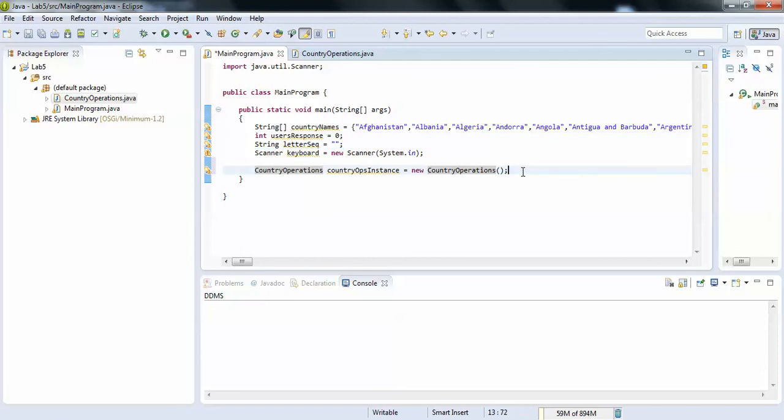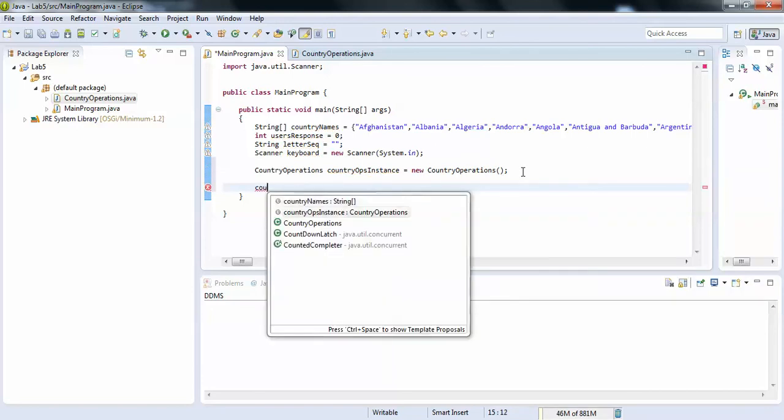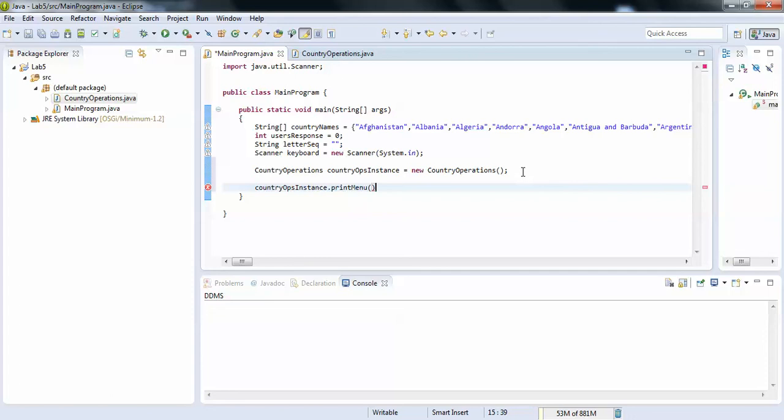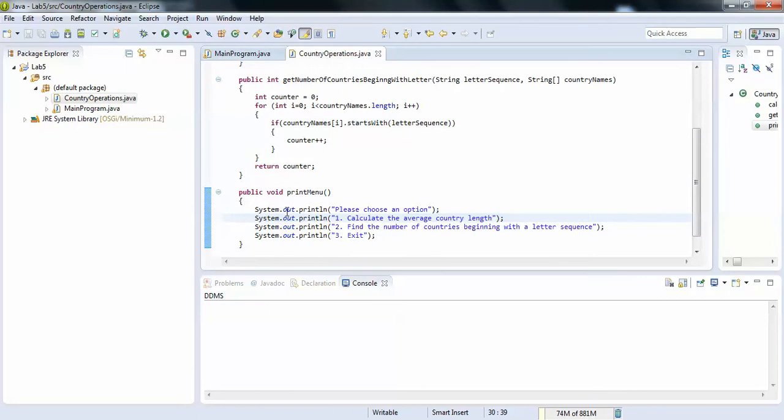So the first thing which we want to do is ask the user to enter an option. So to do that, we can just use the print menu method of country operations. So to do that, we do country ops instance dot, and we see there's a print menu method there, picks it up automatically. So that will print out this menu here from the other class, those 4 system out println statements.